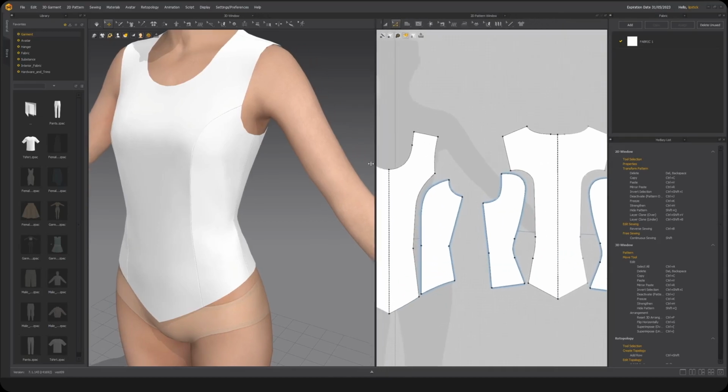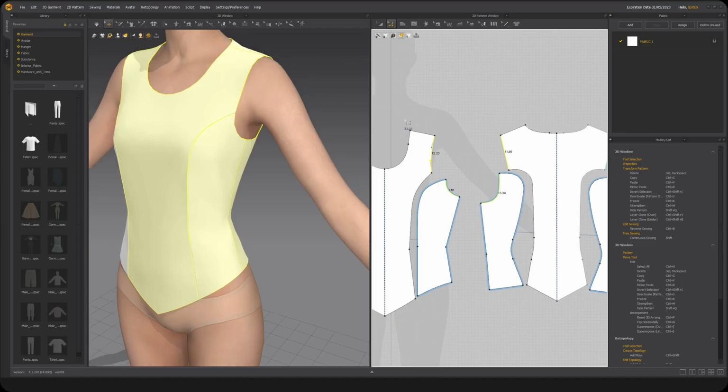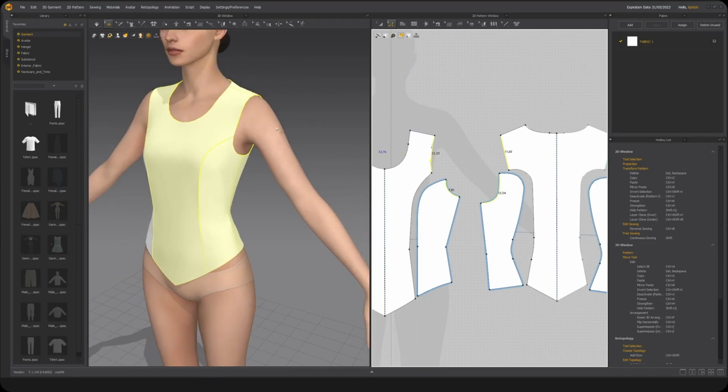and we are going to select all of the segments that comprise the arm side. So this one here, this one, and this one. And we can see here that the length of all of these is 32.76 centimeters. So that's how wide of a panel I need to be able to create the sleeves, or at least to create the part of the sleeve that will be connected to the torso right here.